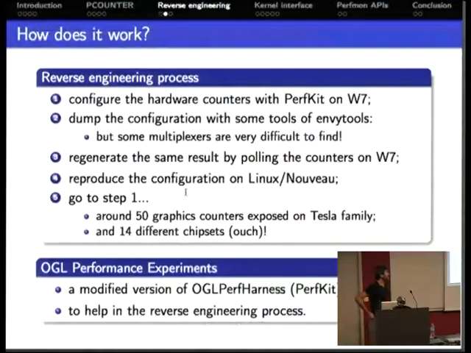So how does it work? Basically, we have to configure the hardware PerfKit on Windows 7. After, we can dump the configuration with some NV tools. But sometimes some multiplexers are very difficult to find, so we have to dump a lot of registers in PGRAPH. After, we can try to regenerate the same results by polling the counters on W7. And the final step is to reproduce the configuration on Nouveau.